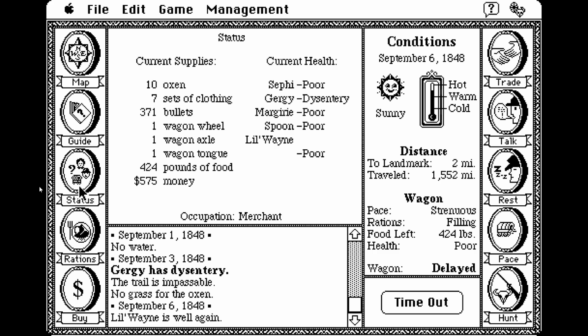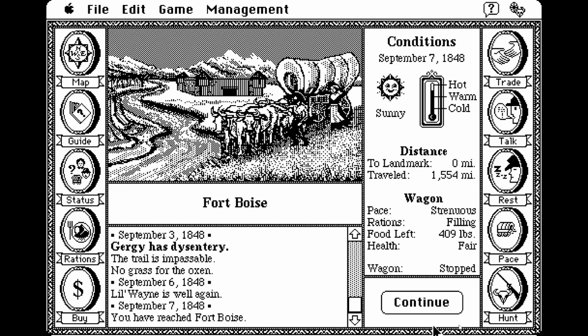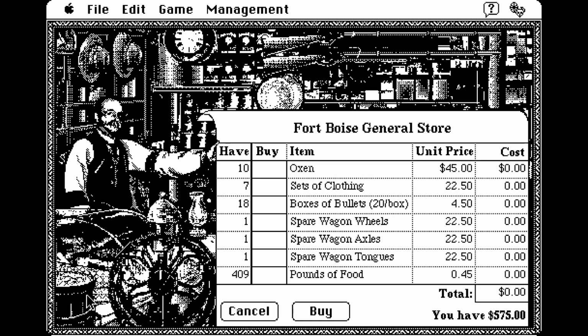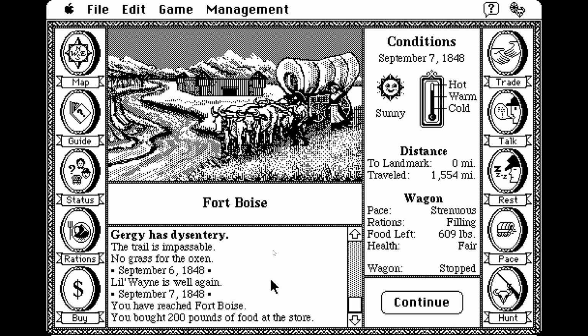Oh, people need a rest. I'm sorry, everybody's feeling kind of sick. We're gonna take a rest at this fort. Might need to buy some food too. I'm getting worried here. We're getting close. Okay, let's buy 200 pounds of food and then let's start hunting more, because it really doesn't cost anything to hunt.